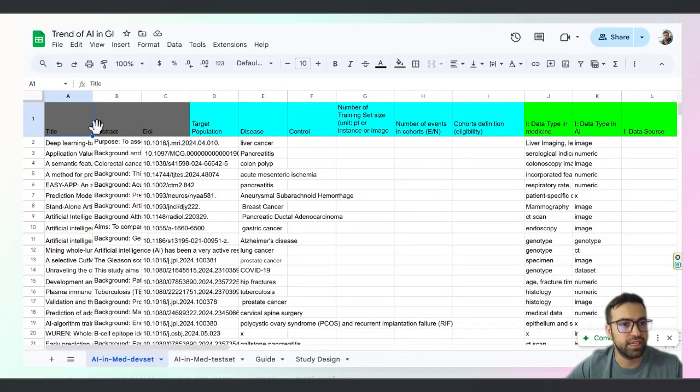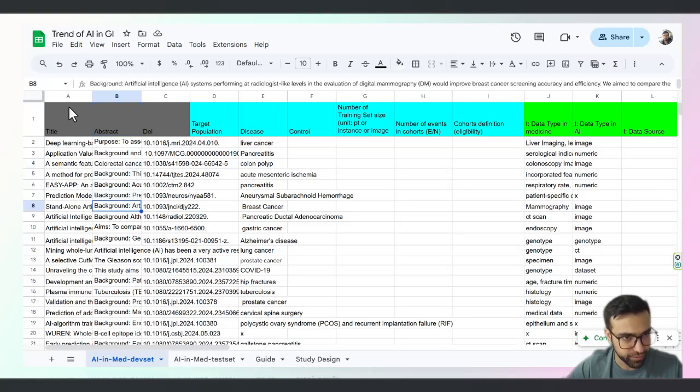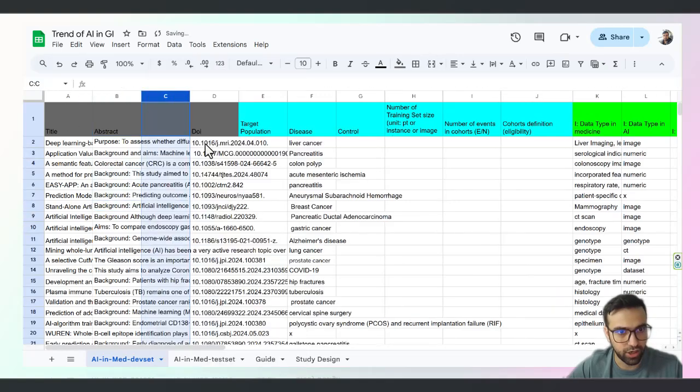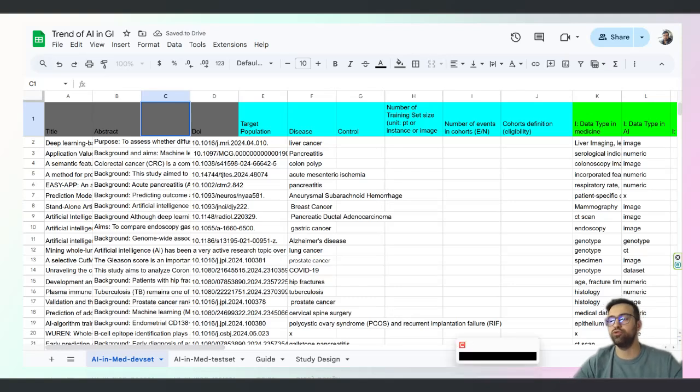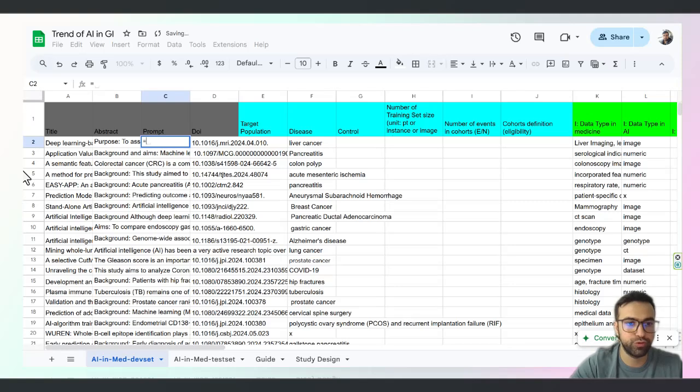So the first thing that I should do is create a column for my prompts, for my input data. Let's call it prompt. For prompt, I want to have the value of this. I want to have it like this.